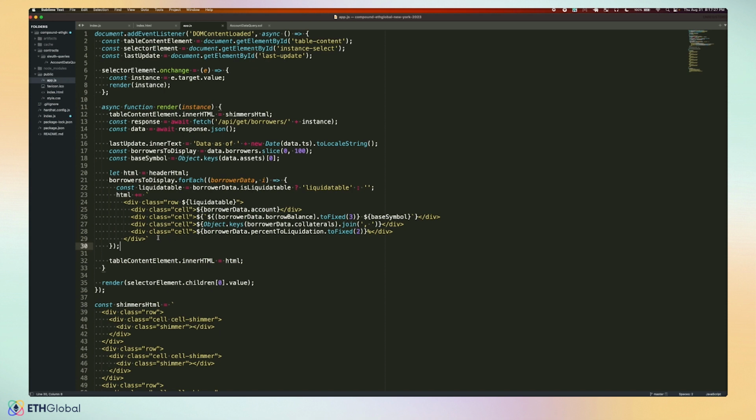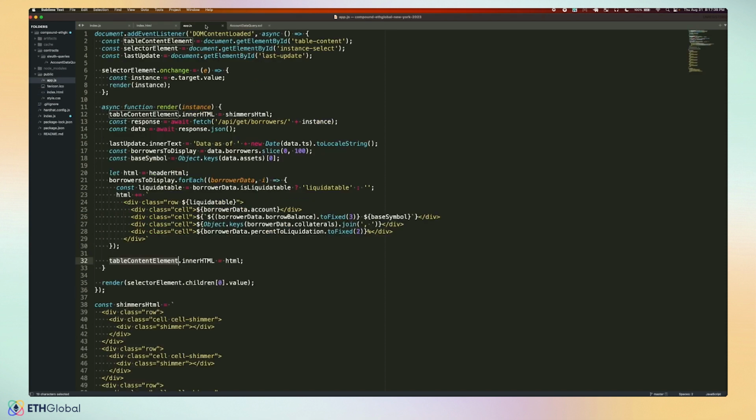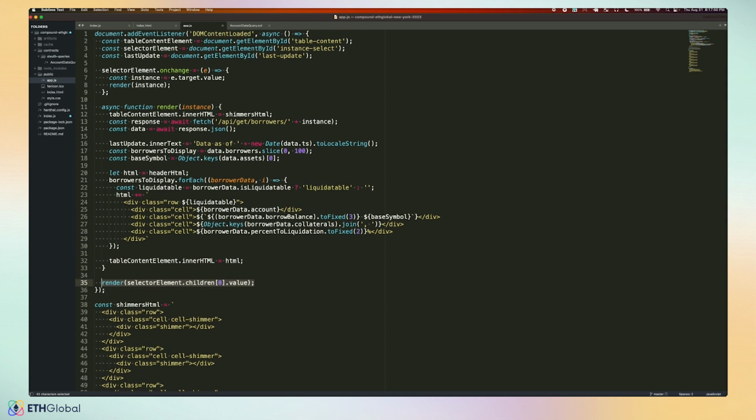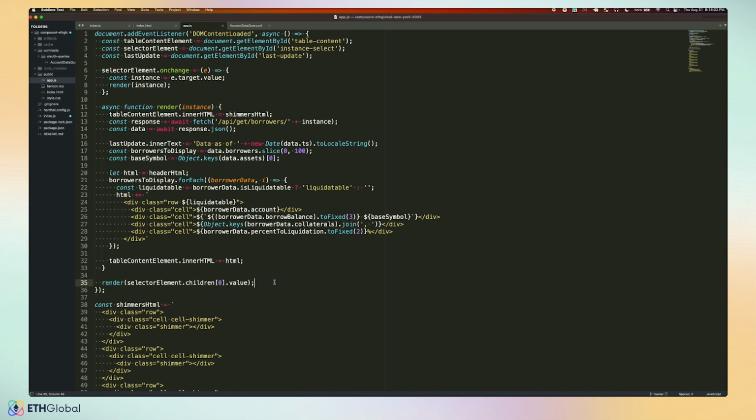After we've filled up our table HTML string with all of the rows of accounts, we put it into that table content element that's here. So we update that with a new HTML string, and the browser will show all of that nice rendered data. When this web page first loads, it's going to load the data for the very first element in the select box. So for us, that's cUSDC v3 on Ethereum mainnet. So when we load the page, it automatically renders for that instance of Comet.